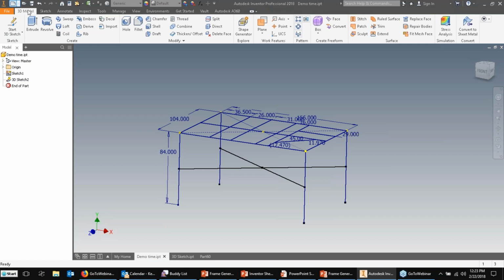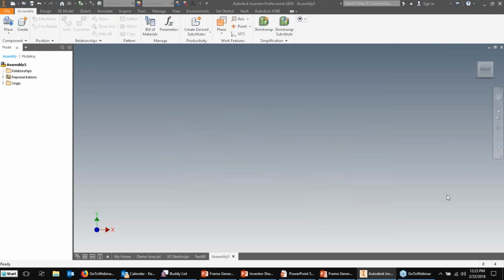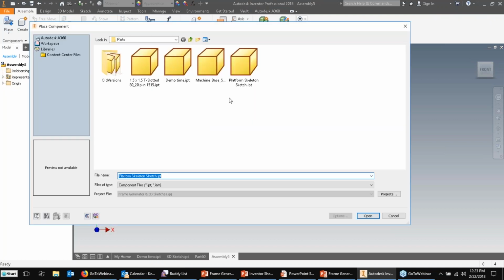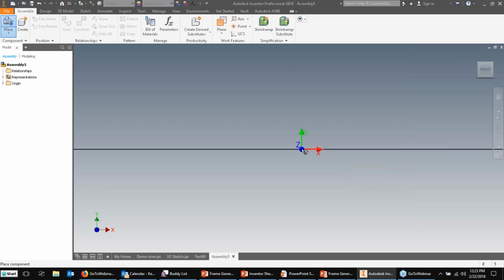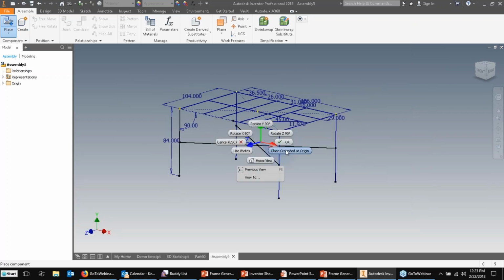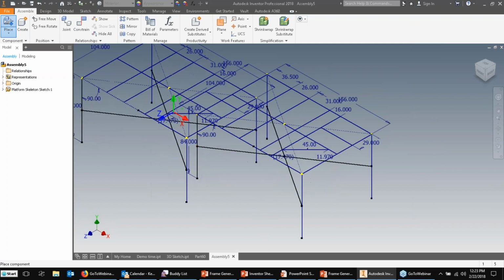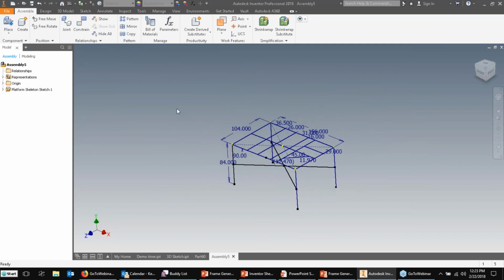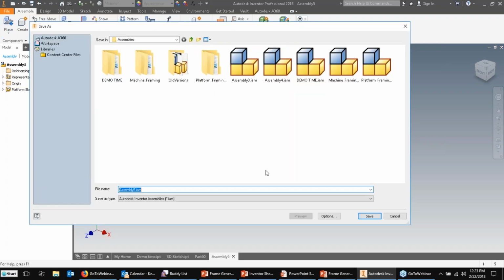So all you have to do is launch a standard assembly or weldment. Either one you want to work with is fine. Depends on what you're going to do, if you're going to apply welds or not. Once you're in the assembly mode, you're going to place the skeleton component. Then you use your standard assembly workflow to get the proper orientation, place it grounded at the origin, and of course, save your assembly.